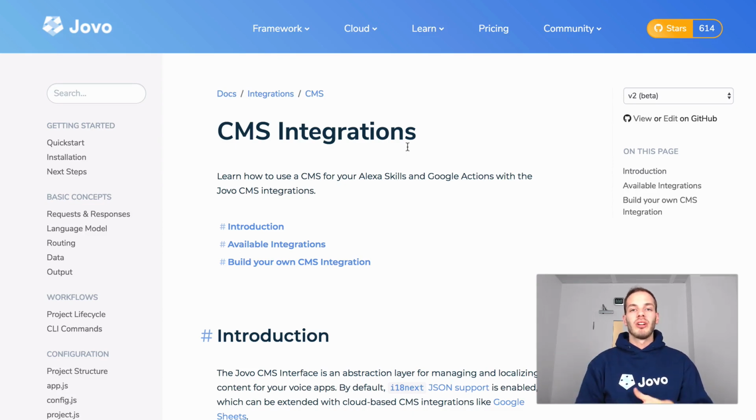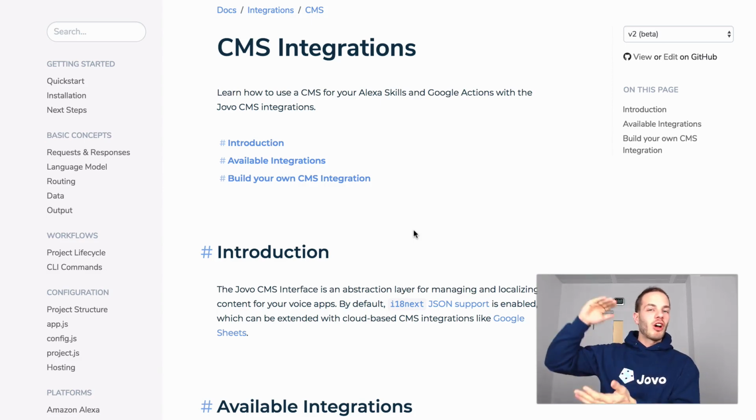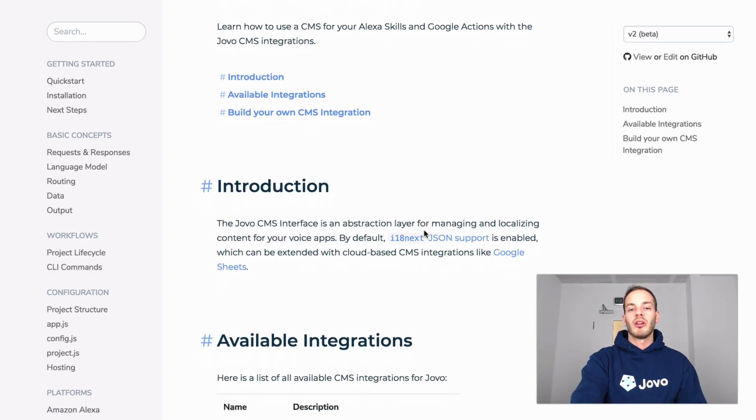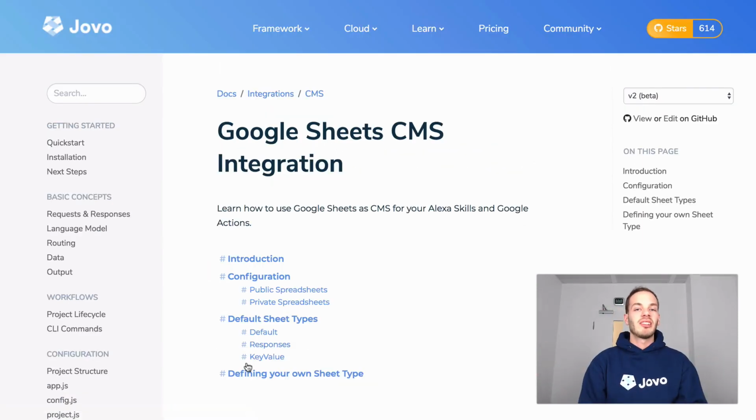We ourselves learned how easy it can be to just connect your Alexa skills and your Google Actions to a Google Sheet and manage all the content there. With our new integration for Google Sheets, we make that whole setup process as easy as possible, and I'm going to walk you through this step by step.